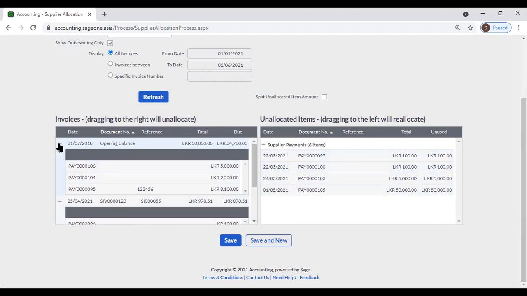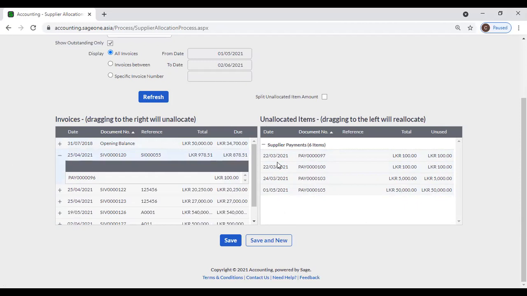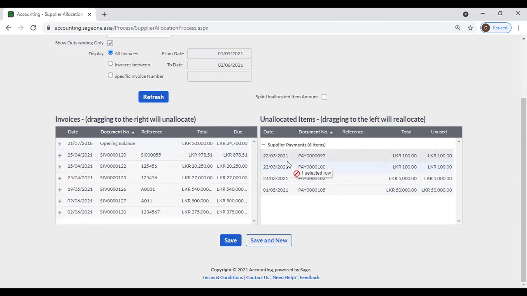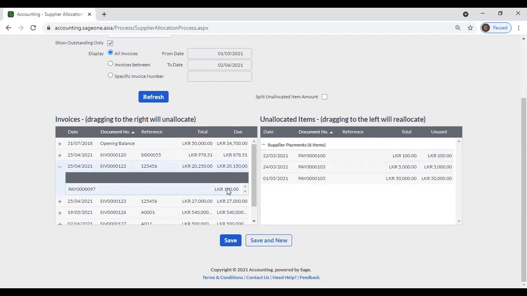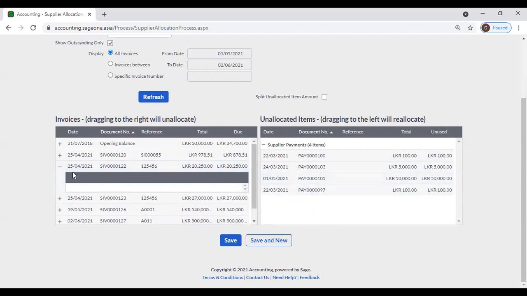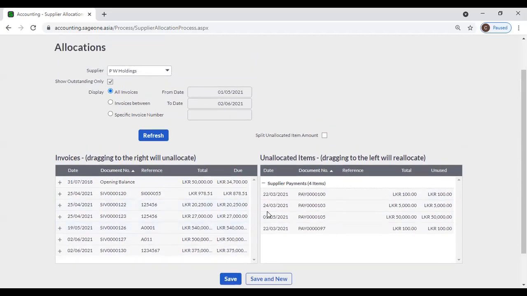Now when you are allocating, you can see initially it's red color, and if you select any invoice, it will change to green. Now initially it's red, it will change to green, and you can drag and drop to this invoice. And if by mistake you select a different invoice, you can again drag and drop this payment to the right side. Okay, like that you can allocate your payments.